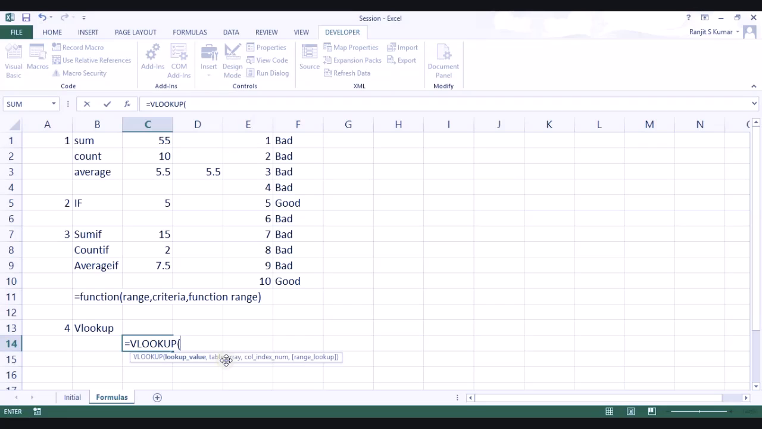So we just say VLOOKUP, and the syntax will be lookup value, table array, column index number, and range lookup. Lookup value. When we say lookup value, we have to find out something. So we again write here 5 and say lookup value is this 5. Find 5 in this table. Table array is this. So which column do you want to find out? Second column. So we'll specify 2.